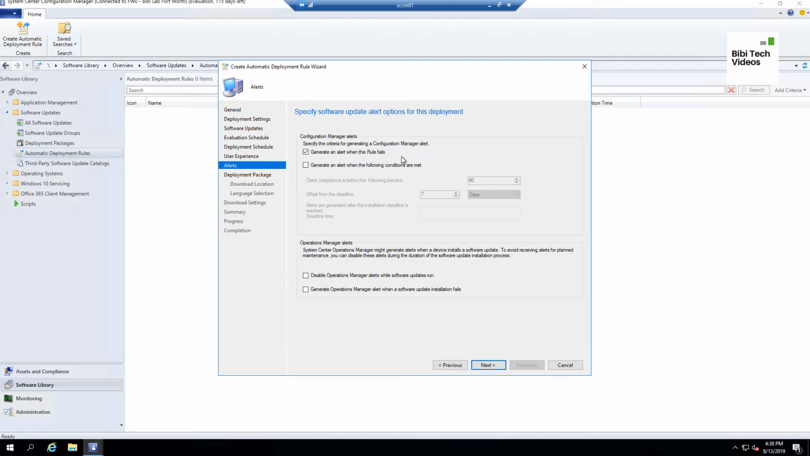Yes, you do want to generate those, and then also generate an alert when the following conditions are met. So I'm going to generate this one: client compliance is below, let's say, 80% after 7 days. I want to see this so that if there is something going on with those developer machines, I should be able to take care of them, or whoever is responsible for it can take care of it. So click next.